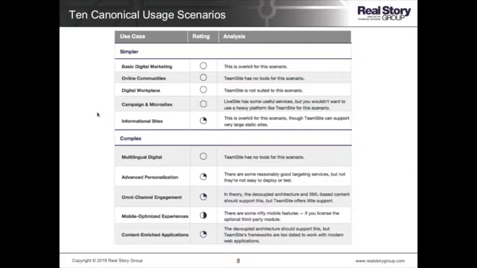So team site, not really good for some of the simpler scenarios. It's okay for mobile optimized experiences and a little bit in terms of content enriched applications, but otherwise it's not particularly strong at the other stuff. So this is one way to really start getting towards fit, which is what we do in our research, which is line up these canonical use cases and then evaluate what's the vendor's sweet spot against that.